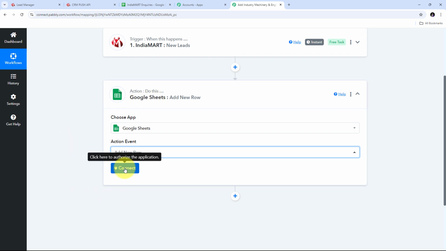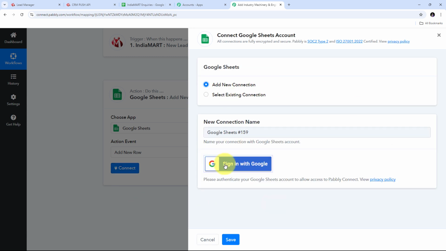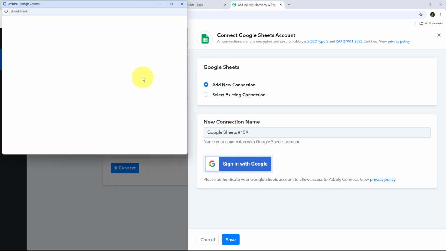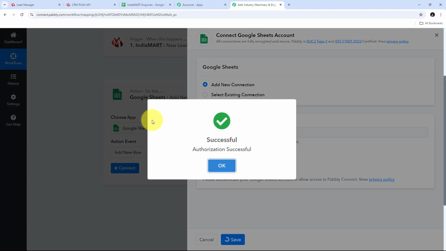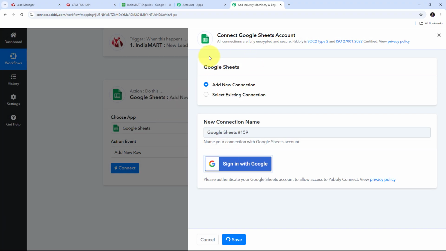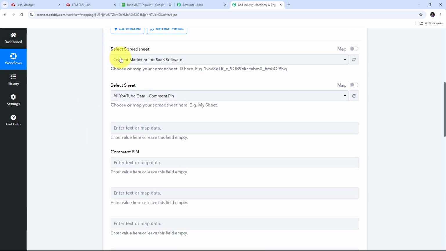So I'm going to click on connect. I will click on add new connection, and I need to click on sign in with Google. And here I need to click on allow to give access to my account. So I'm going to do that. And here I have successfully connected Google Sheets with Pabbly Connect. Now here for adding my IndiaMART inquiry details in my Google Sheet, I need to first select my spreadsheet.